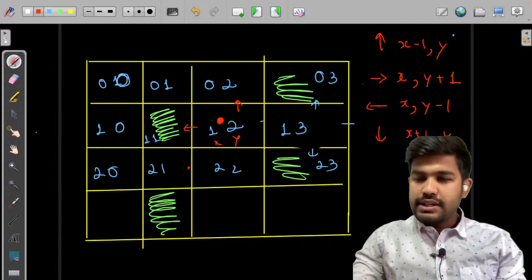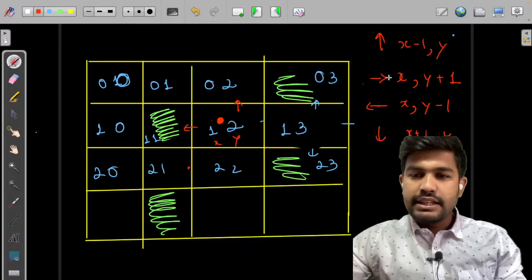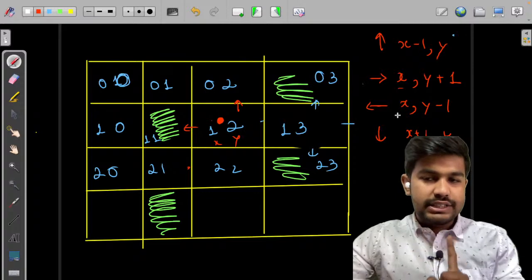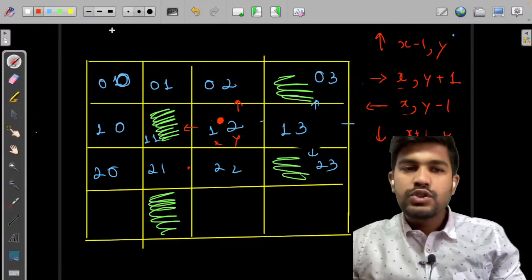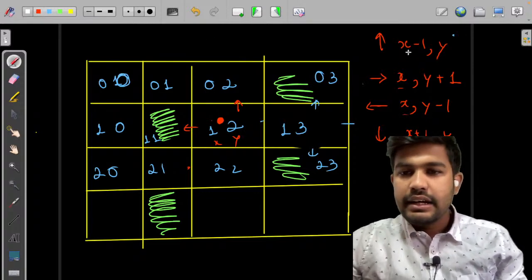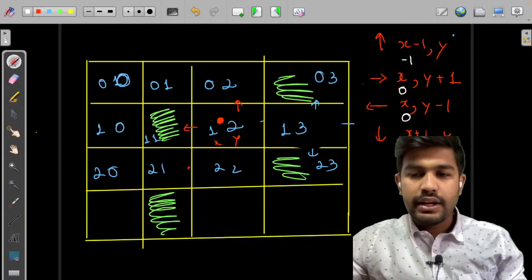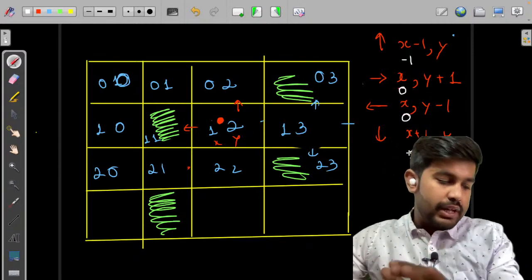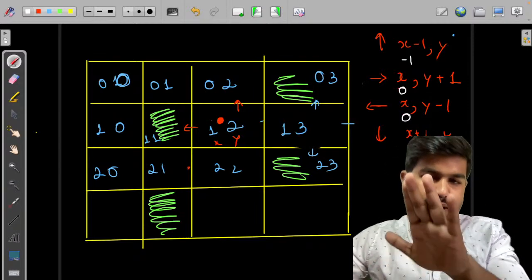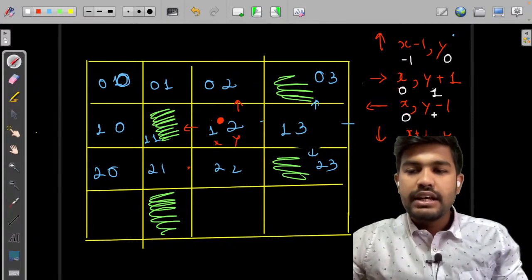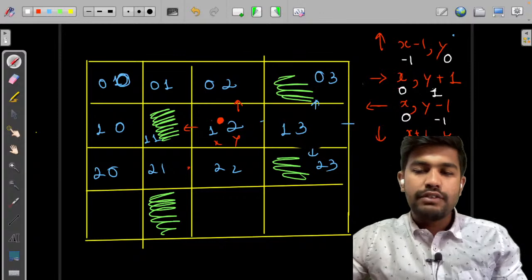What we can do is write the effect of each move. For moving up and down, the effect on x is minus 1, 0, 0, and 1. I can write minus 1, 0, 0, and 1. Why? Because the effect of moving up is minus 1 on x, and the effect on y is 0; for right it is plus 1, for left it is minus 1.